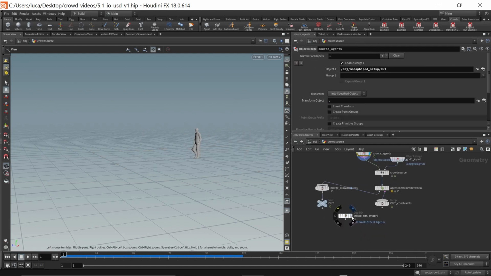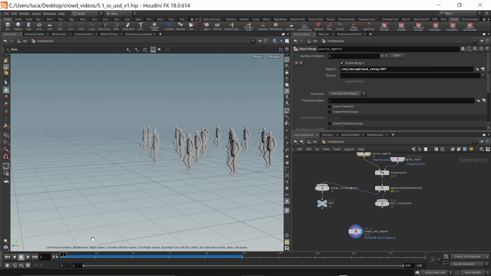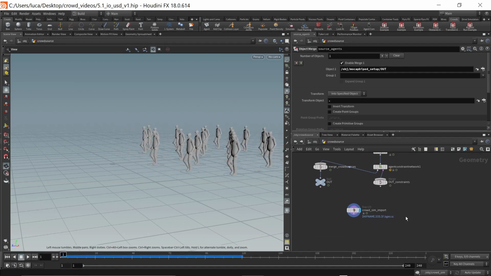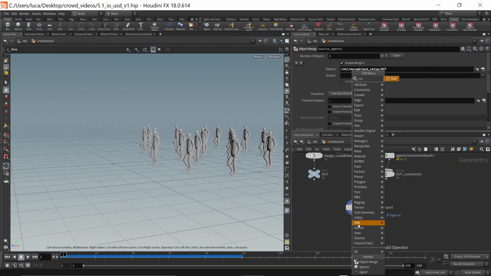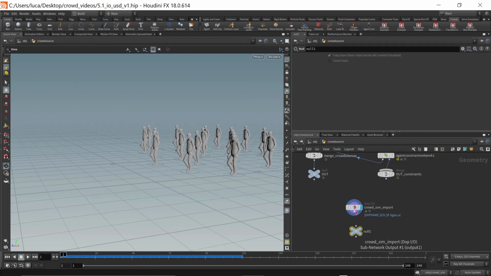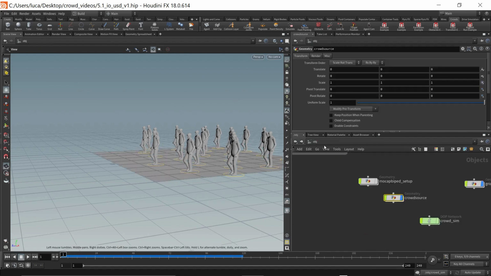Let's work on writing this out as a completed crowd sim. Let's write it out to USD. So I'm going to drop down a null, and in that null, I'm just going to put sim out. Great. And we will go over to Solaris.